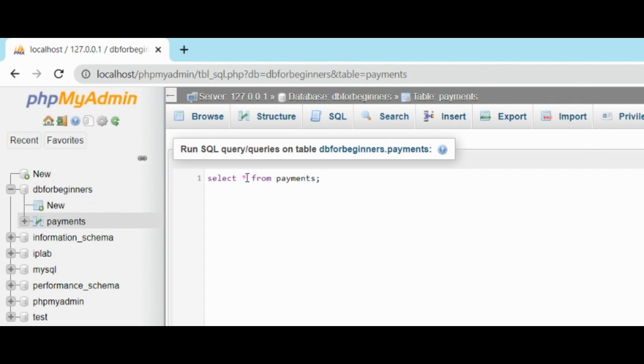We can also specify the name of one or more columns to retrieve that particular column, followed by the FROM clause, which is followed by the name of the table. This essentially means select all the columns from the payments table, which is closed with a semicolon. We can also filter the result and get a custom result with the help of the WHERE clause.